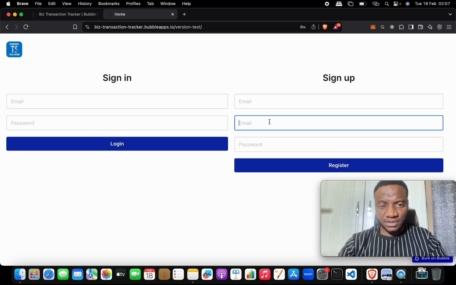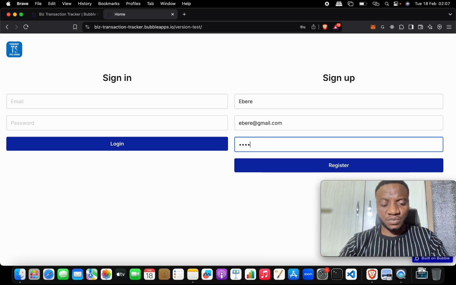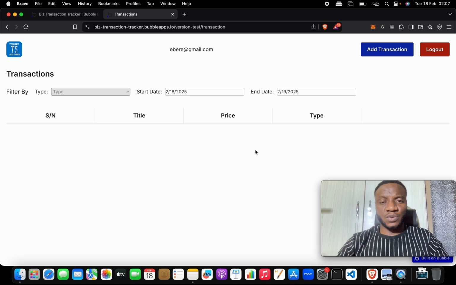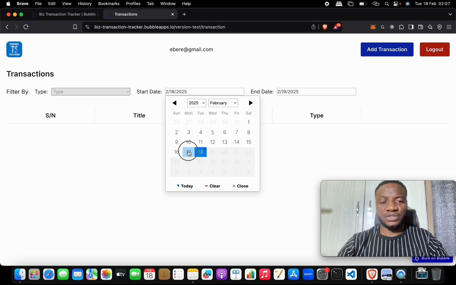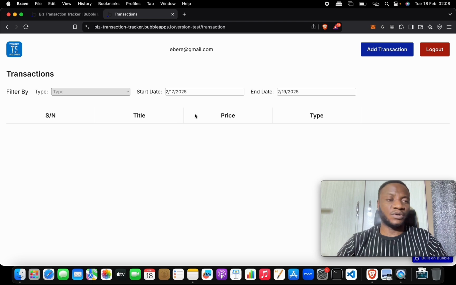Let me get rid of this and put it here. So this should be named actually. I think I didn't name it properly and it confuses me too. So Ebere. And then here the password, we just put in our password and then register this person. So when we register this person and we try to maybe do a selection, pick different dates and all, it's not going to work because we've not added anything. I mean, this person has not added anything.